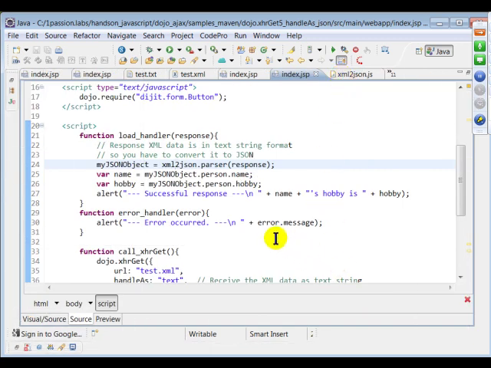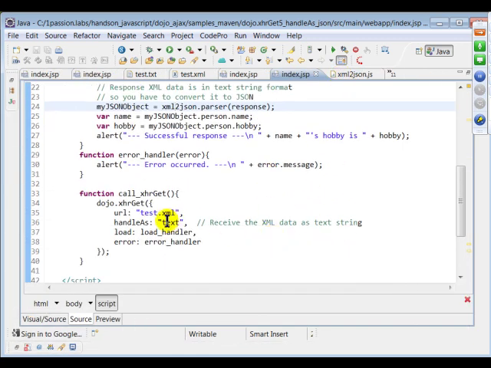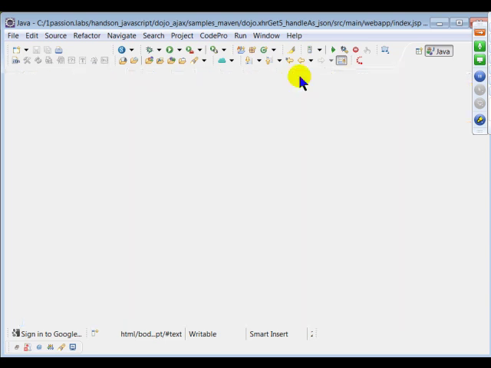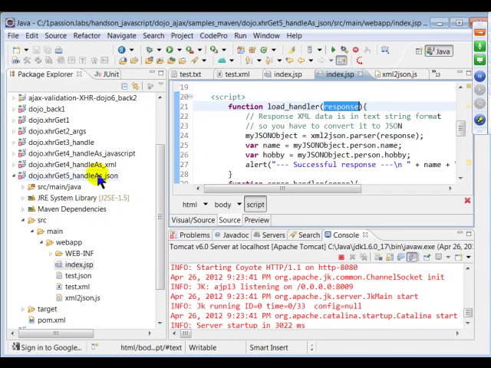Let's see here. I'm going to change this one to JSON. Now, if I run this code as it is, it's not going to work because this response at this point is a JSON object. So you do not want to convert it, because it's not XML. So let's actually try to run this one and see how it behaves.